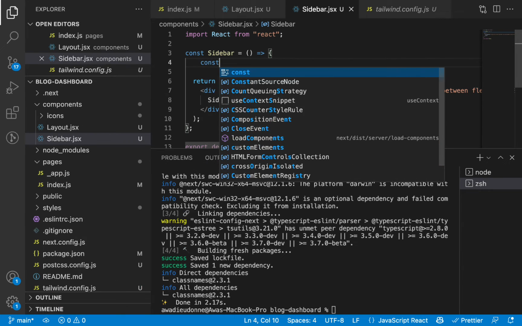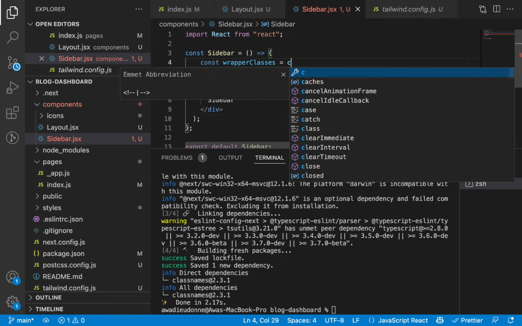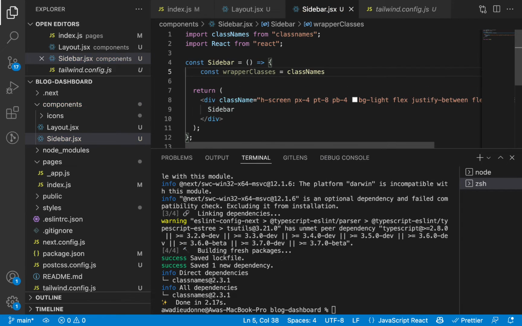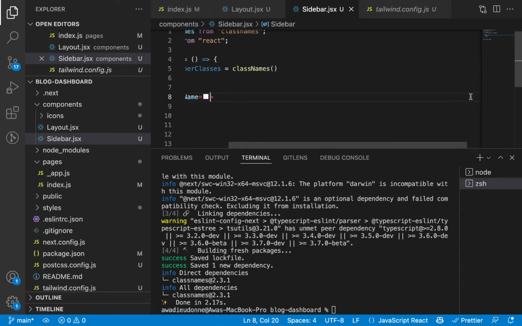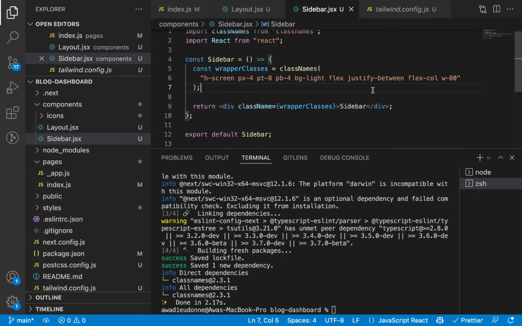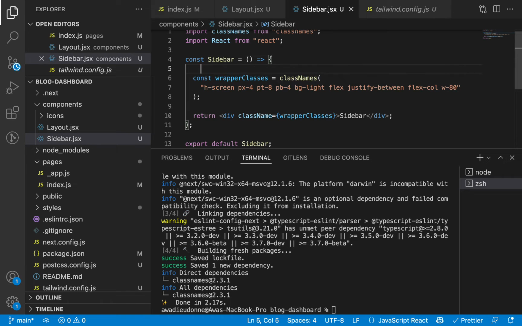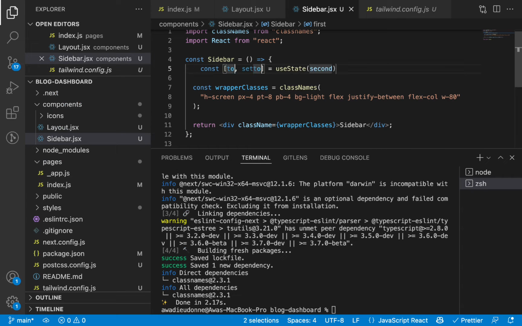So the first class, I'll just call the wrapper class. Wrapper classes, and I'm going to import classnames from classnames, and I'm going to quickly copy these classes, wrapper, and paste them there. Another thing we need to do is to create a state for the toggle. So I'm just going to call it toggleCollapse.